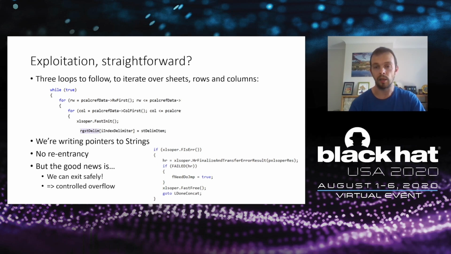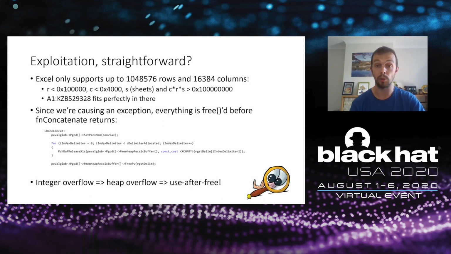There is something where we can abort here. If one of the cells that we are trying to concatenate contains an error, Excel will see that error and will just raise an exception in this function. And so in the end, we will just exit the loop without hitting that end of page. So this is a good thing. That means that we have a controllable heap overflow, and this is quite good. One thing that I didn't mention is that we are writing pointers to strings, not just bytes.